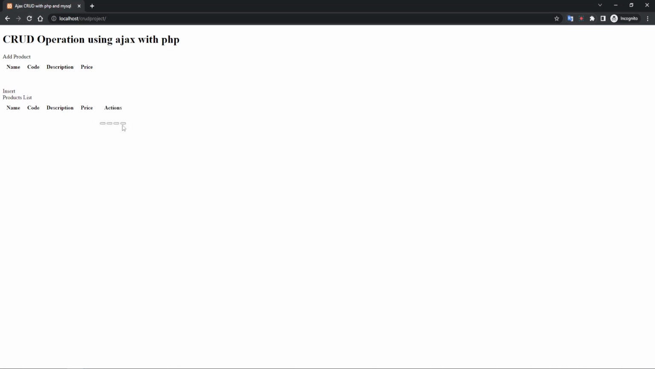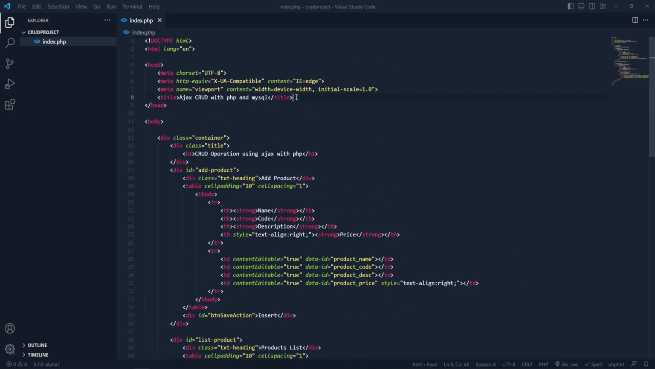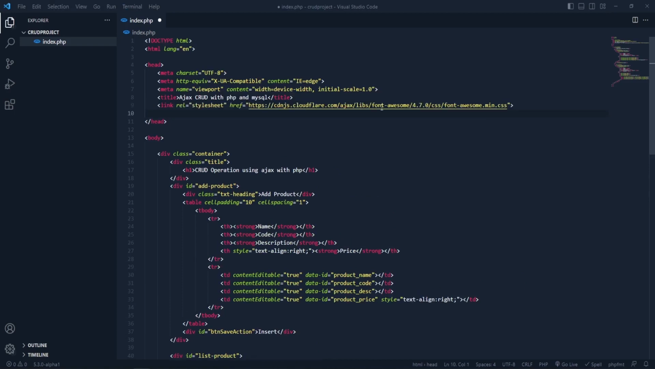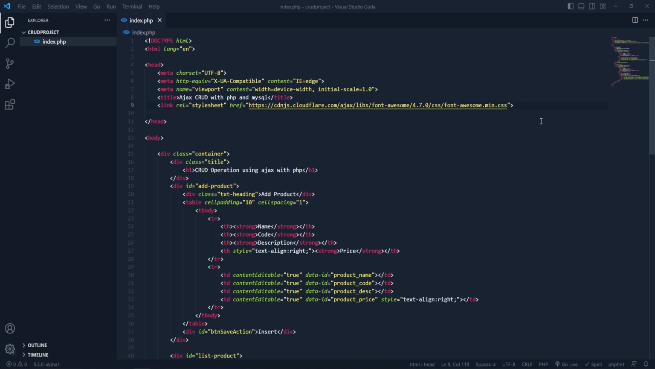You can see the icon is not showing because we didn't add the Font Awesome CDN. So let's add that. I have already copied it, so let me paste here, and you can see we have Font Awesome version 4.7. Let's refresh and the icon is there. So let's get back. We have added Font Awesome.